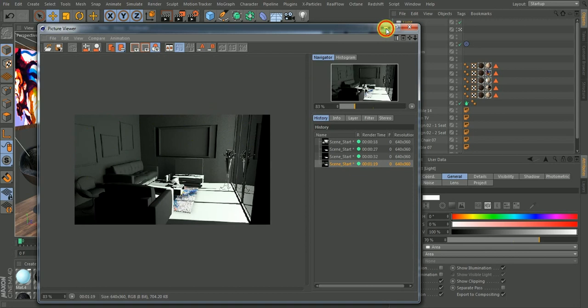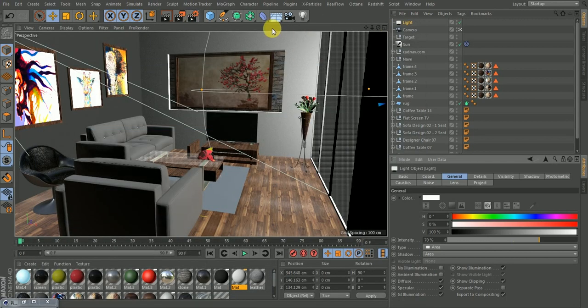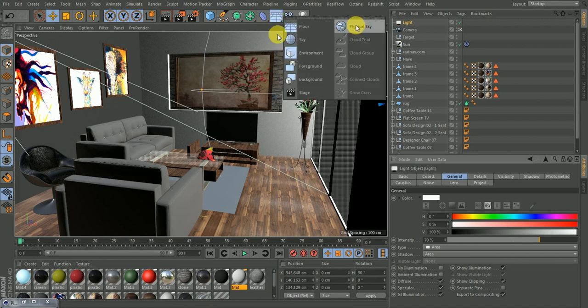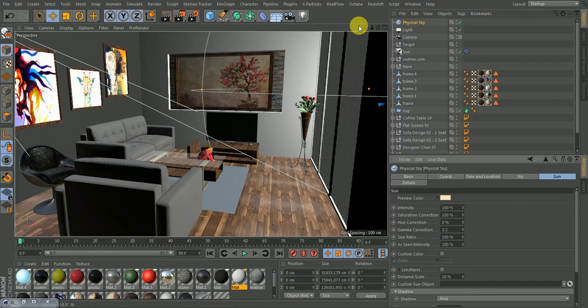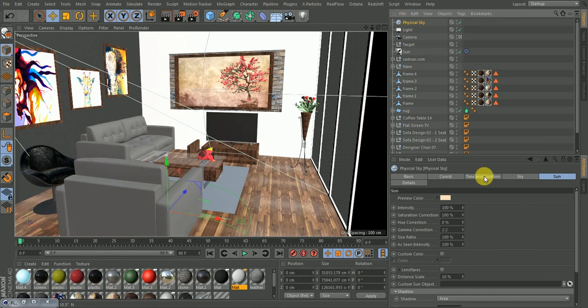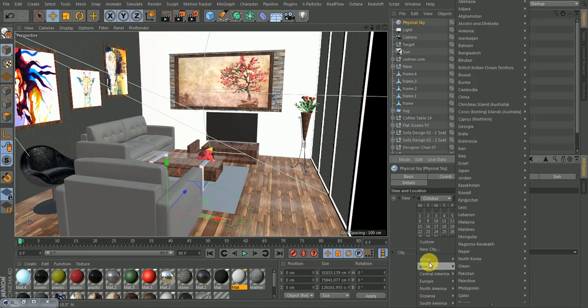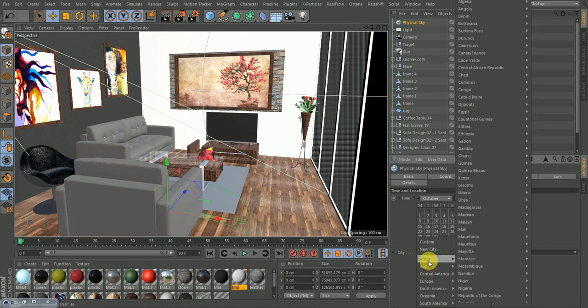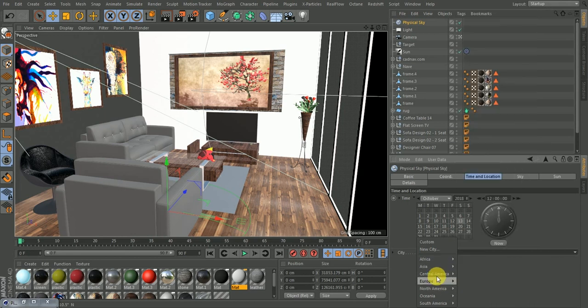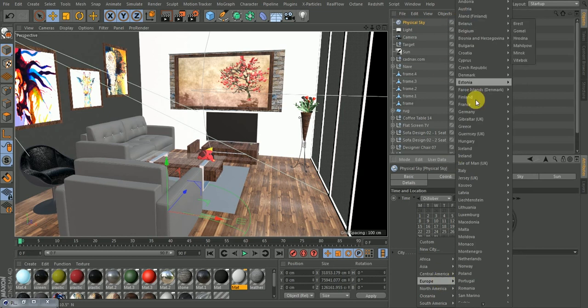So what I'm going to do is add in the third source of light, and this is called the physical sky. Now this physical sky works based on real life information. If you look at the attribute manager for the physical sky, you have the time and location, so that can allow you to set the location wherever you are. So if you're in Africa, for instance, and I'm in Nigeria, I can go to the location where I am, either Abuja or Lagos. If you are in any other place, maybe in Europe, you can go to anywhere in Europe where you are.